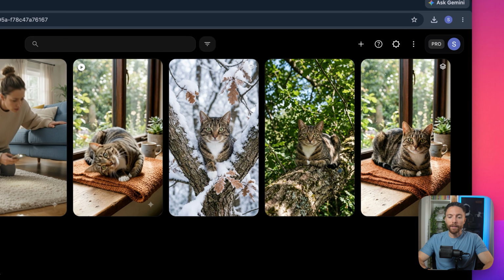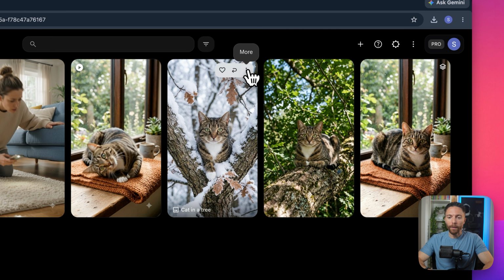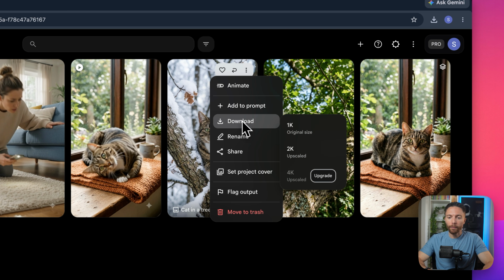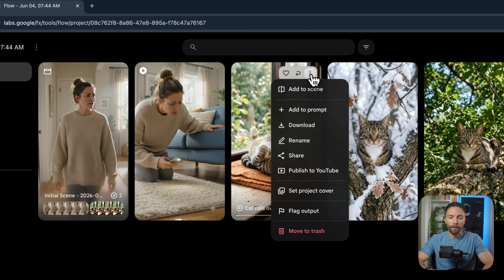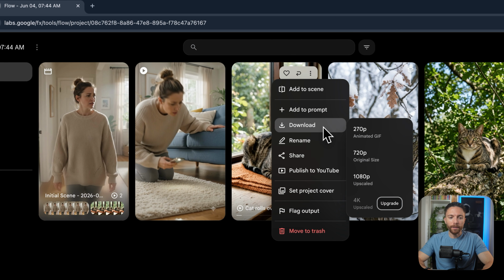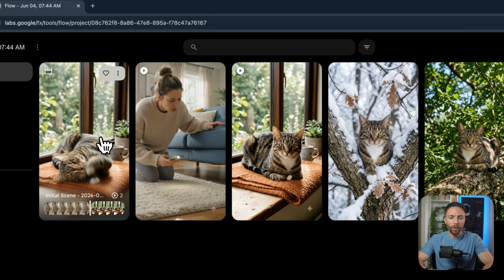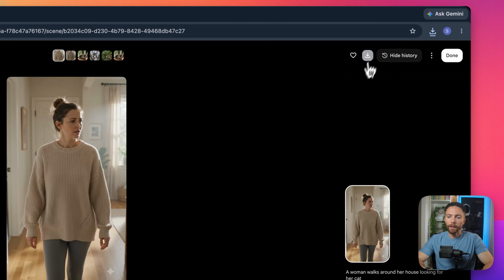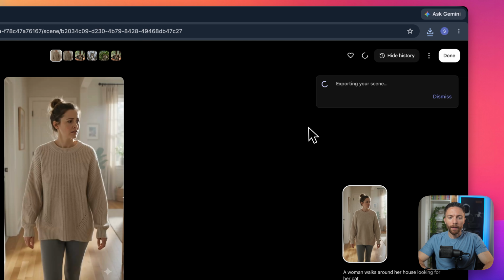To download any of these assets, you can do that by clicking on the three dots on the top right, hovering over download and choosing what resolution you want to download it at. It works the same way for videos, but for scenes, it works a little bit differently. You first have to open up the scene and then click on the download button from within here. That will then put it together and export it for you.